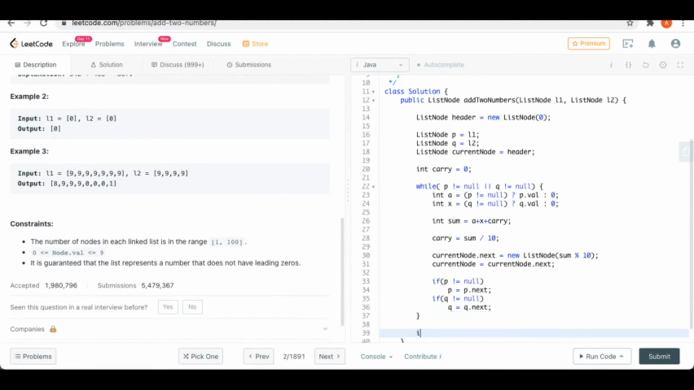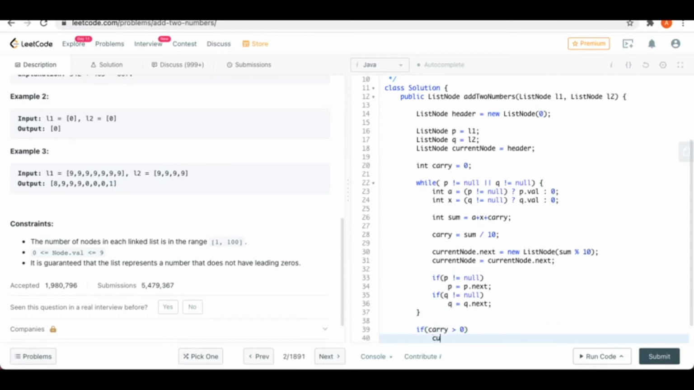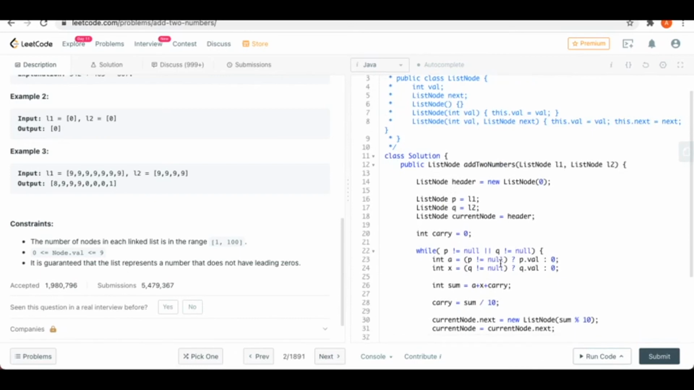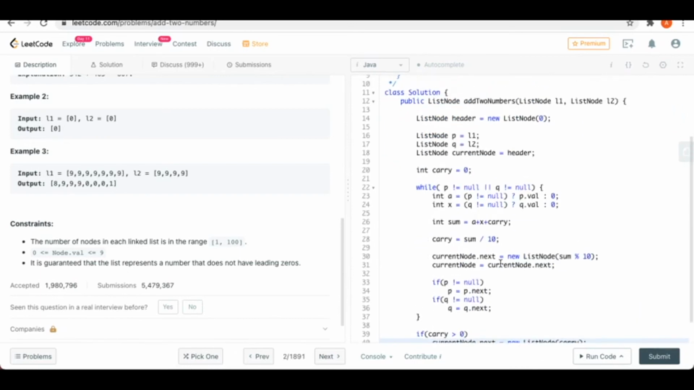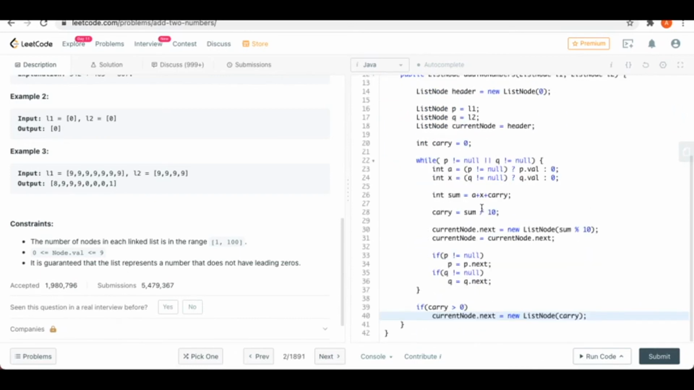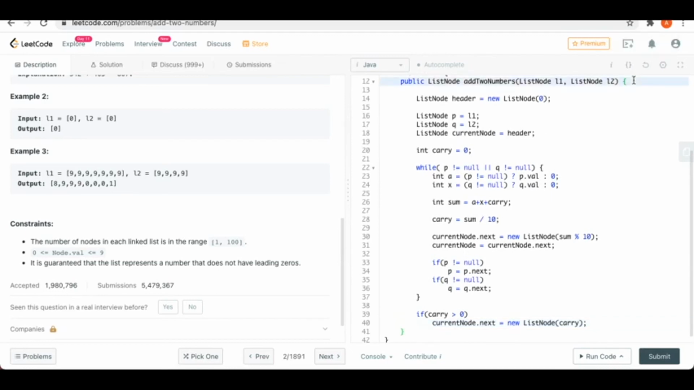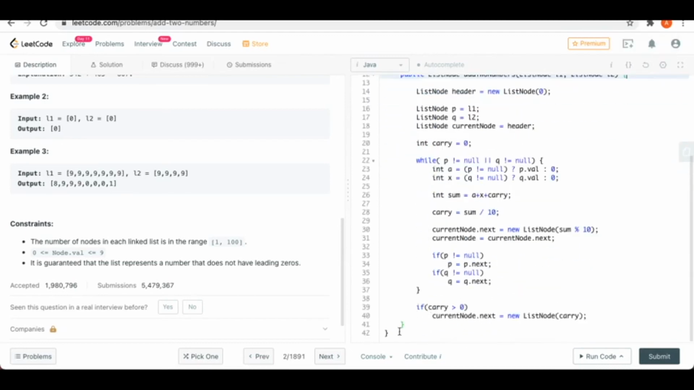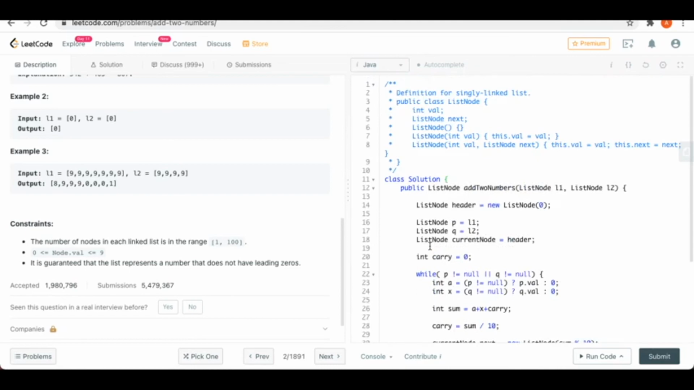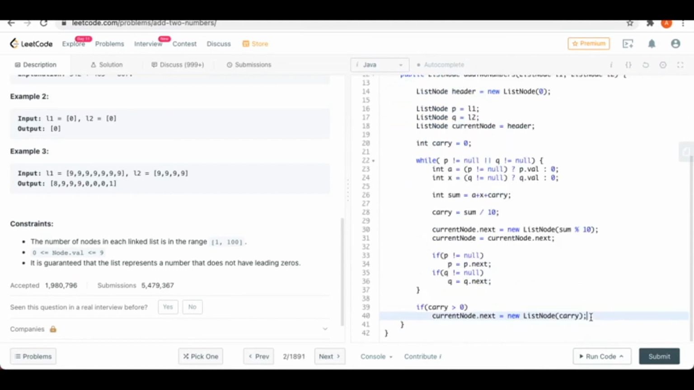So after this while, if we have a carry which is greater than 0, what I will do is current node dot next is equal to new list node with the value of carry. Okay, and I will have to, just give me a minute guys. So it starts from here, it ends here. Where is this bracket coming from? Okay, so this is coming from class. Okay, I got confused, no worries.